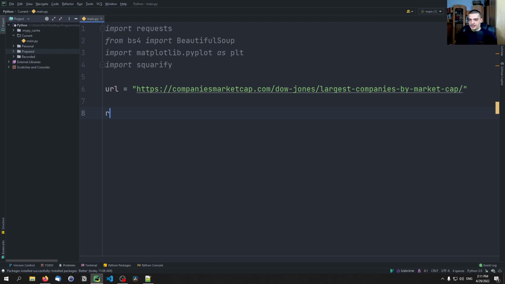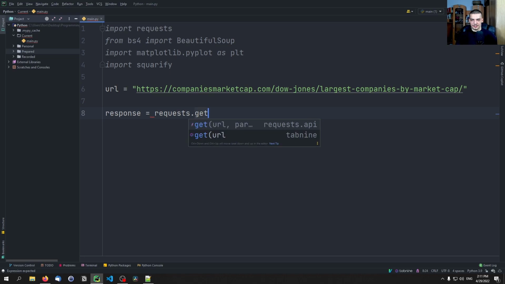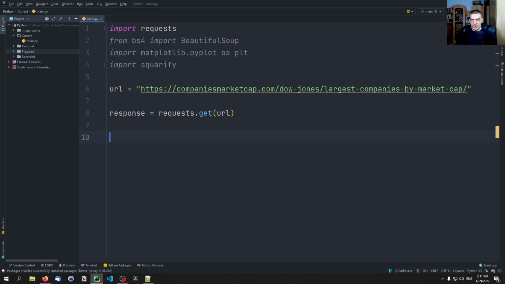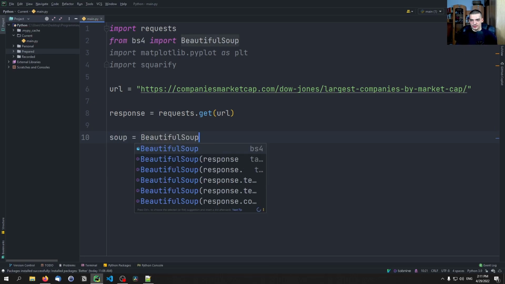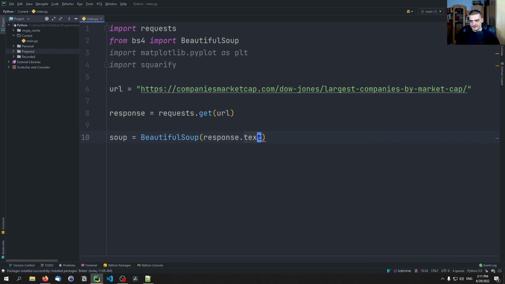So then we're going to say here response equals requests.get that URL. And then we're going to take that response and turn it into a soup object by saying soup equals BeautifulSoup(response.text, 'lxml'), like that. And this soup object, now we can use it to find certain things. And by the way, one thing that I always forget is this lxml here, because otherwise we can get some warnings. Maybe you have to install it if you don't have it.